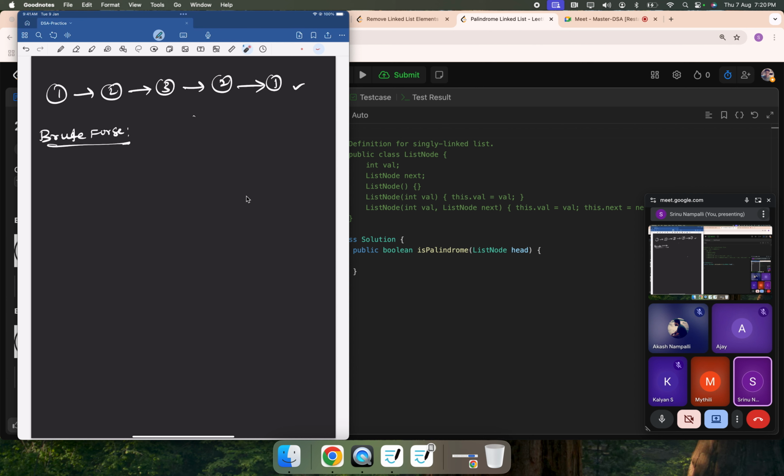What is the time complexity here? It's the order of n only, right? So what is the space complexity? Order of 1, correct? So we don't use any additional space.